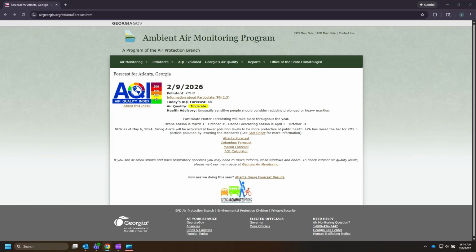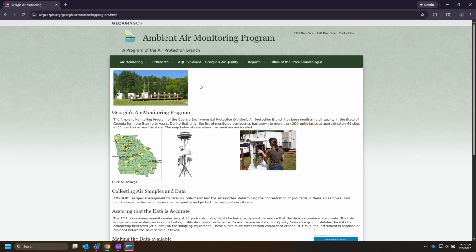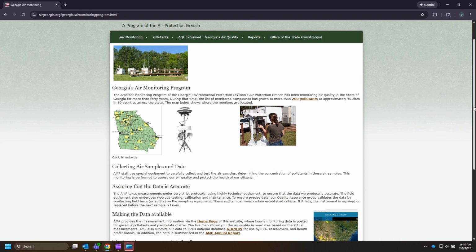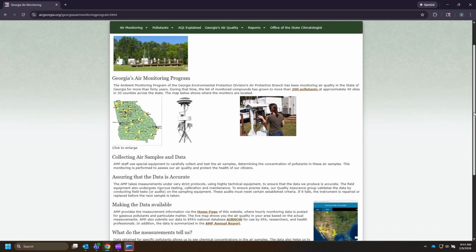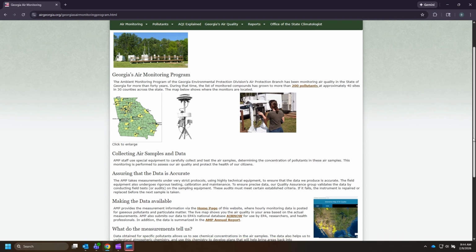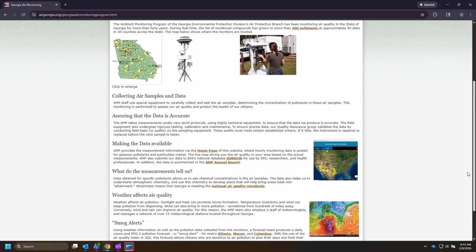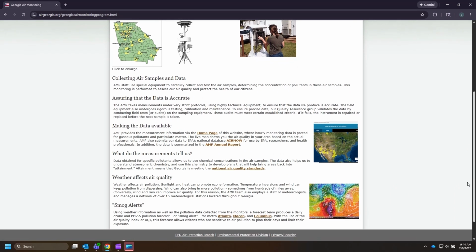In the Air Monitoring tab, the Georgia subtab provides an overview of the ambient air monitoring program. Here you'll learn that the EPD has been monitoring more than 200 pollutants across the state. If you click the map image on this page, it shows all monitoring locations across Georgia. This page also explains the rigorous quality assurance process where equipment undergoes constant calibration and audits to ensure the data you see is accurate. Here you will also find links to the AirNow website, information about how weather affects air quality, and links to air quality forecasts.